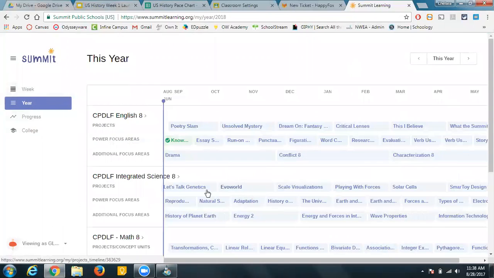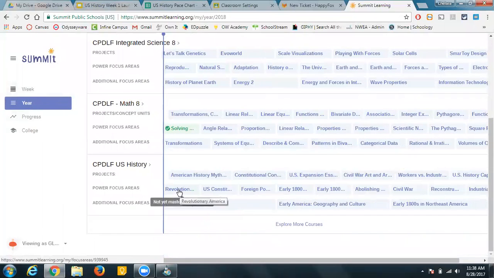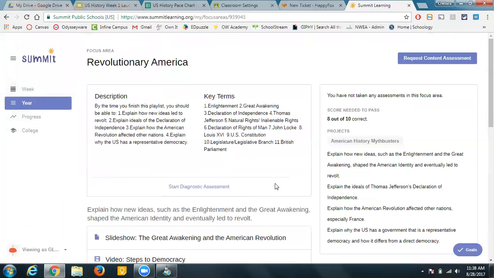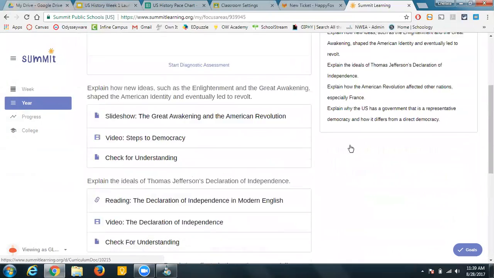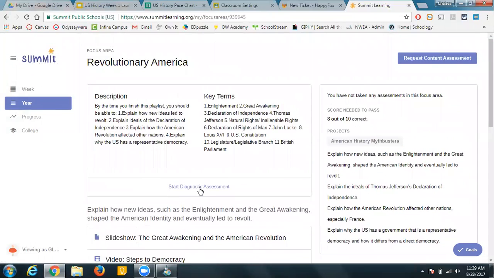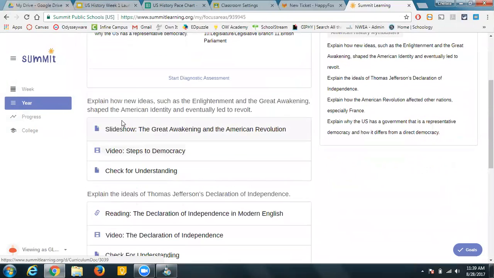Then back to your yearly view. You'll also want to start working on the Revolutionary America focus area. Underneath here is the request content assessment. That should not be done until you have gone down through all of these things. This is how you learn in your playlist. The first thing you'll do is the start diagnostic assessment. That's basically a pretest to let us know what you know and what you need help with. Then you're going to work on these little activities here. These are the playlists of how you actually learn the material.